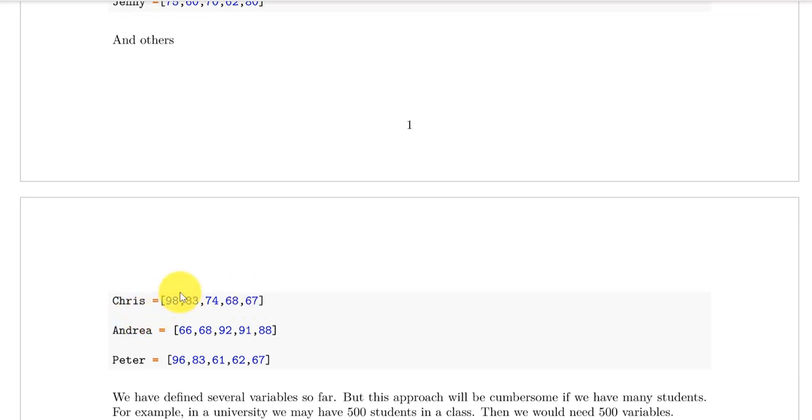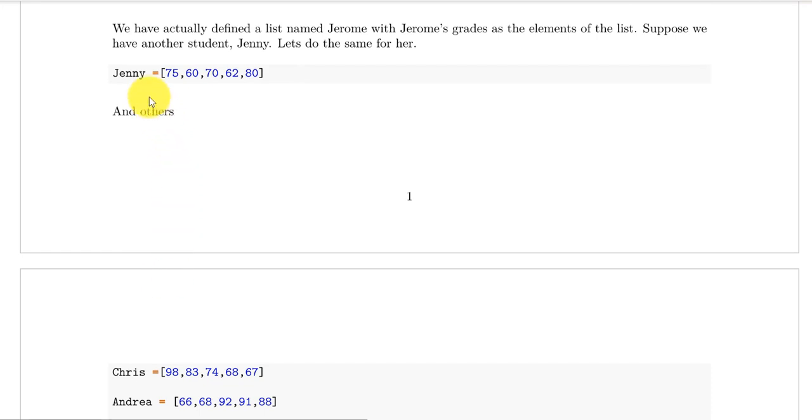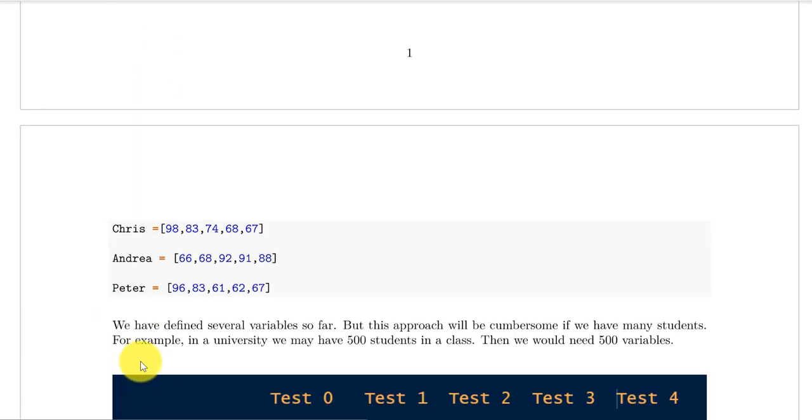And then we could do that with some of the other students as well. But if we had a lot of students, this would be kind of cumbersome, and we wouldn't really want to approach the problem like this. We wouldn't want to define variables like Jenny, Chris, Andrea, and so on. So we want to look for some other approach to doing this.